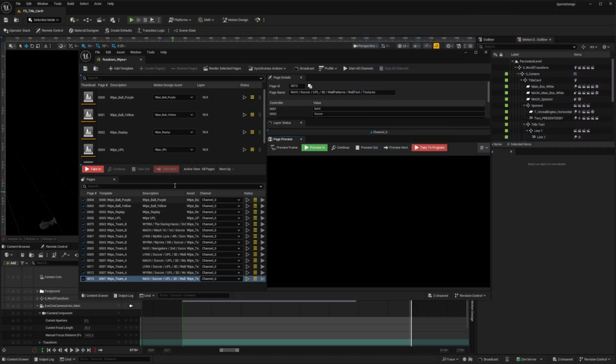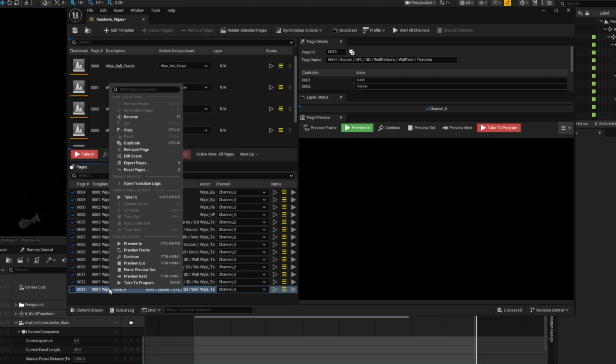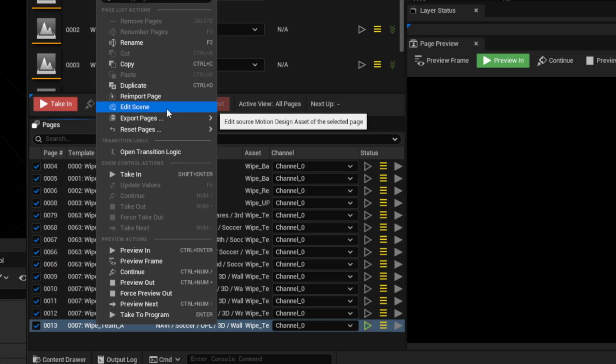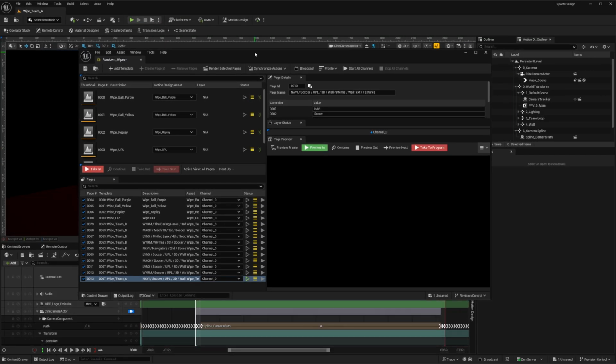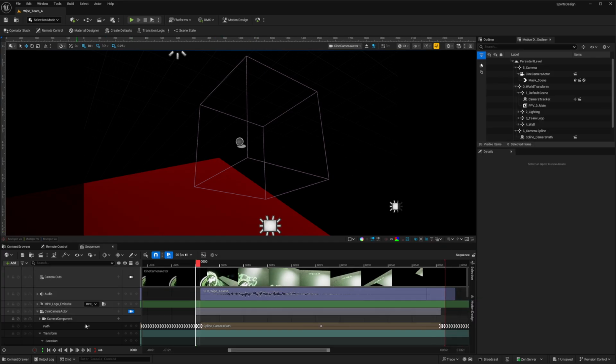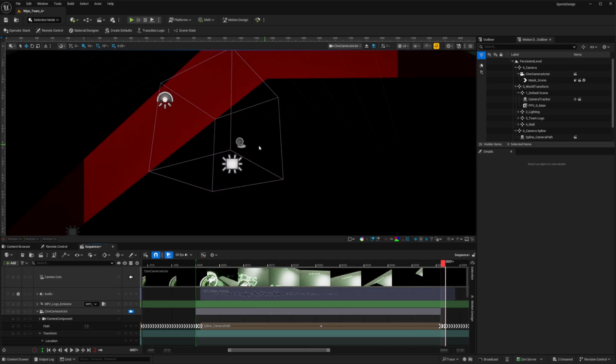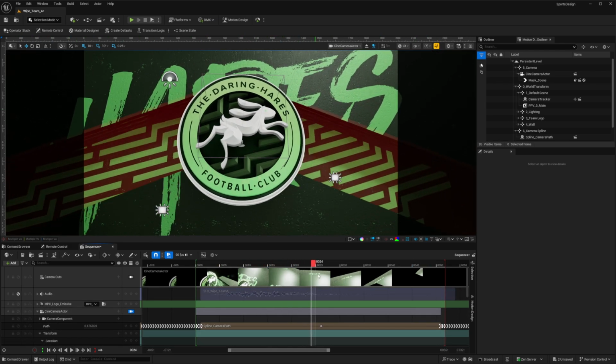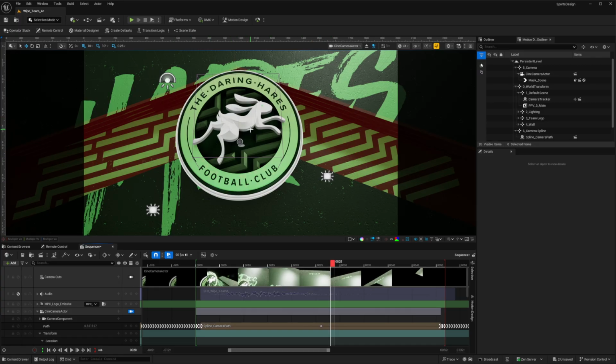So starting out here in the rundown, what I'm going to do is right click on one of these pages that I'm interested in, and I can choose Edit Scene. This is going to open up that specific level right here in the editor, and I don't even have to hunt around for it. So if we take a look at this particular playback, I'm going to mute the audio and just hit play. And there we go. There's the graphics. And right now we're looking at this team called the Hares.